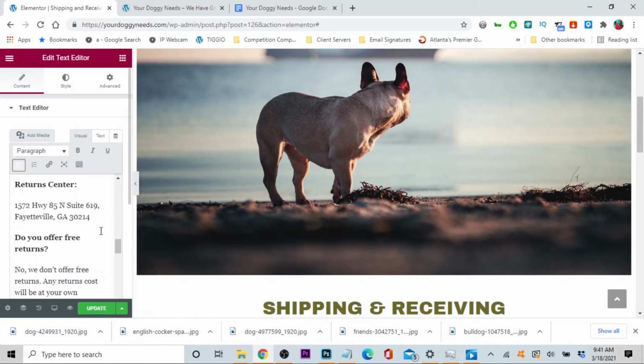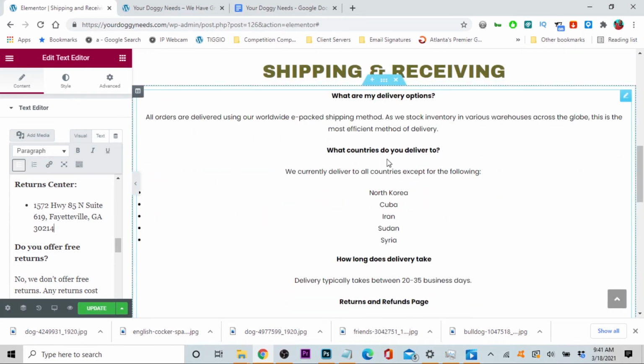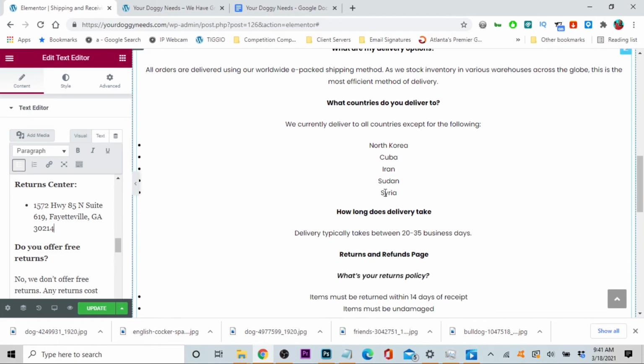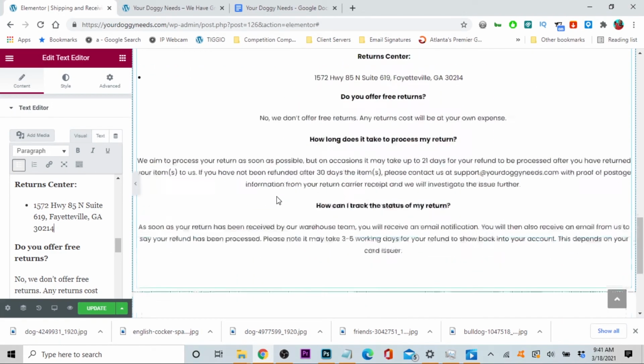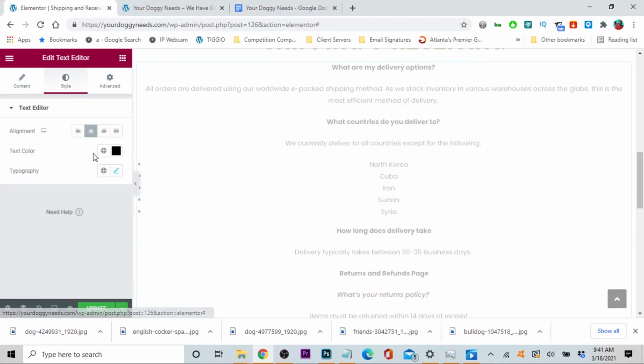All right, now let's scroll down and see what we have. All right, we're gonna have to uncenter this because of the bullet points, but this is gonna come out great. All right, so let me come over here.